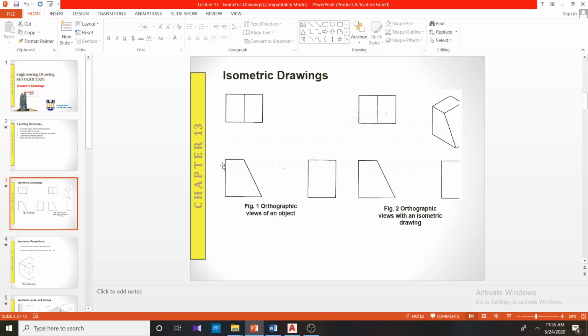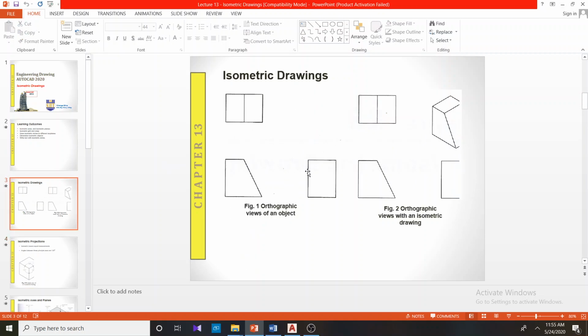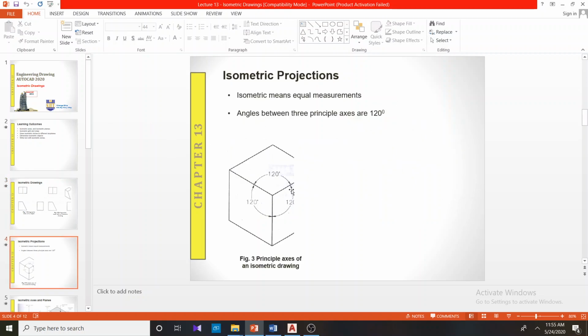It's like an angle drawing. So normally if you have an isometric drawing, the reader can understand the 3D object easily. So we will look at the principle behind this. In orthographic views, we have a 90-degree difference. Now in isometric drawings we have a 120-degree difference between the respective planes.